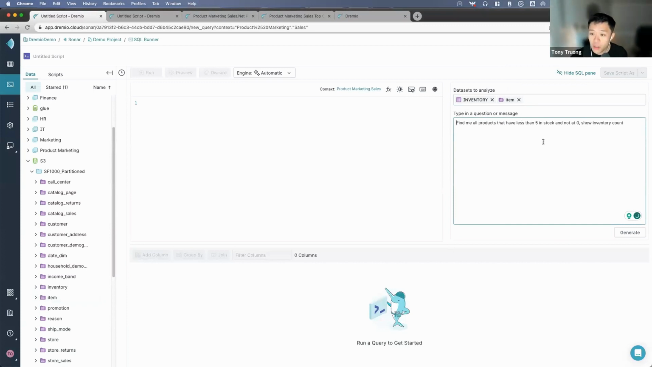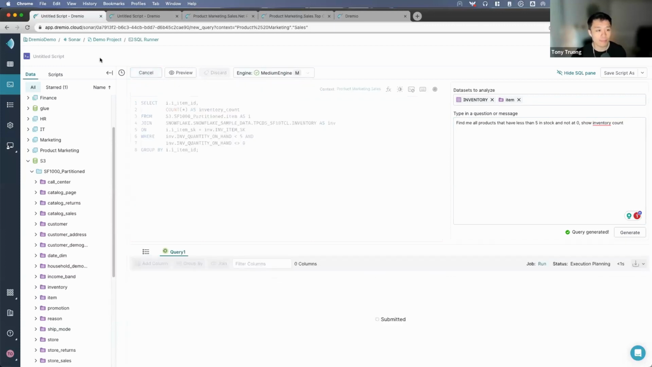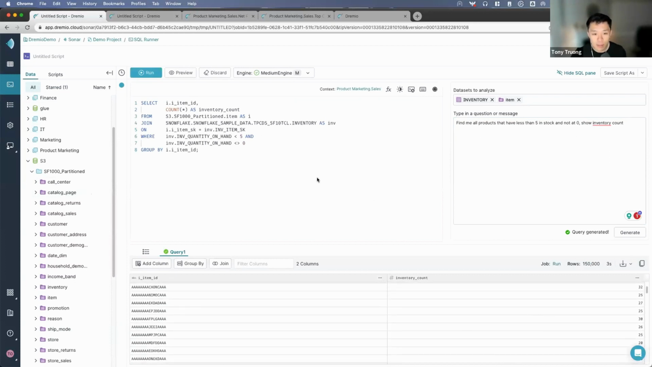So I want you to find me all the products that have less than 5 inventory count, but not at 0, and show the inventory. The cool thing about this is you ask it natural questions, natural language, and then it'll populate the SQL code for you. So I'm going to go ahead and run this. All right, so now we see these are all the items that are running low.